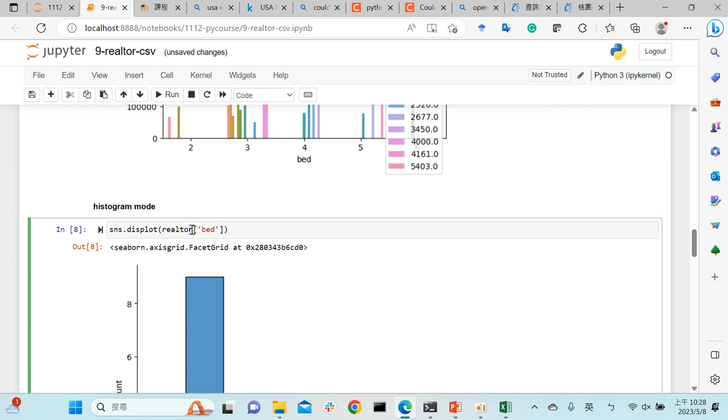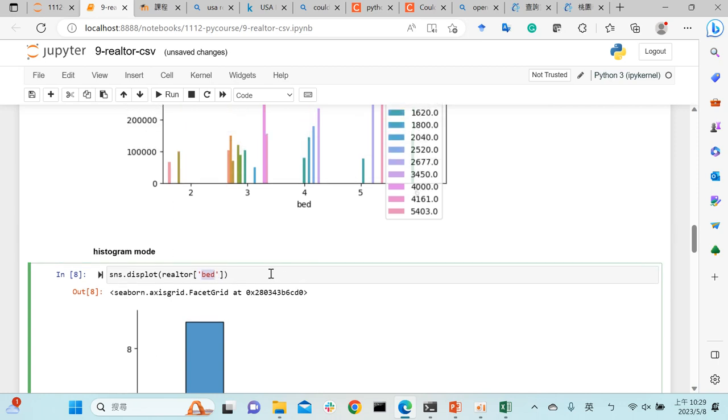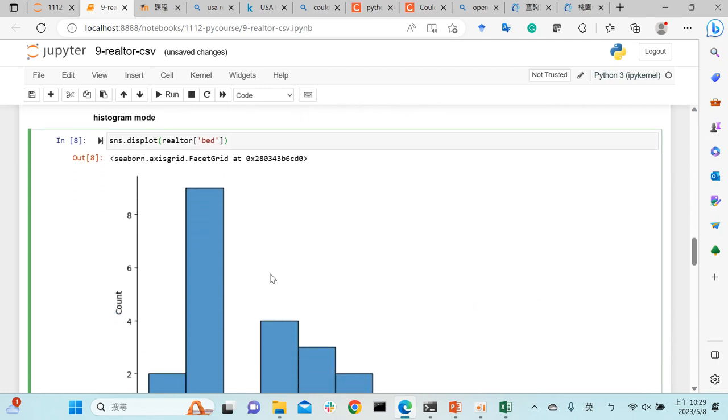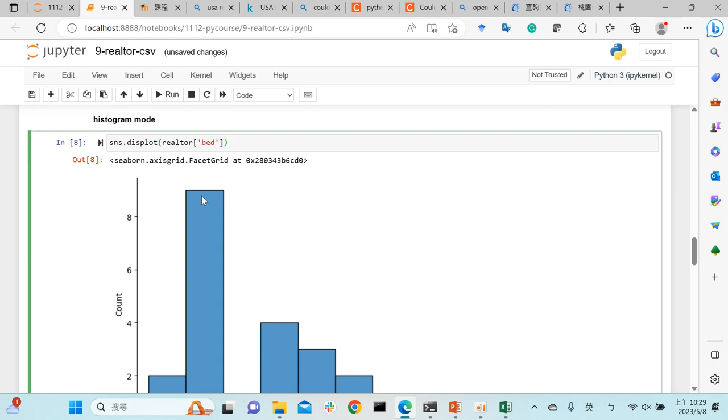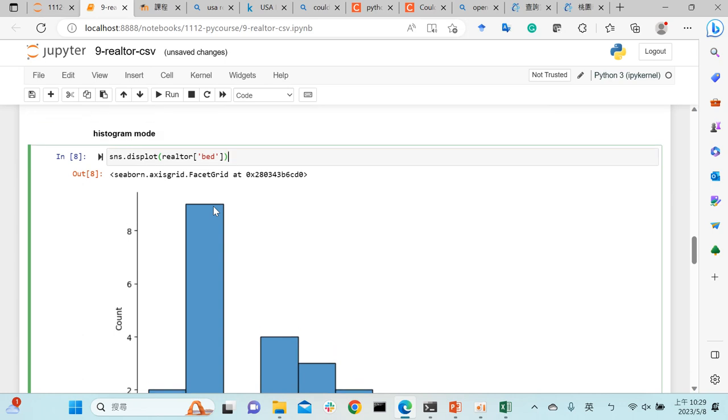The first thing you need is the data set, and the second thing is the column title. So you need to find a column title in here and make this plot. So now please find out which column you want to create a histogram mode.